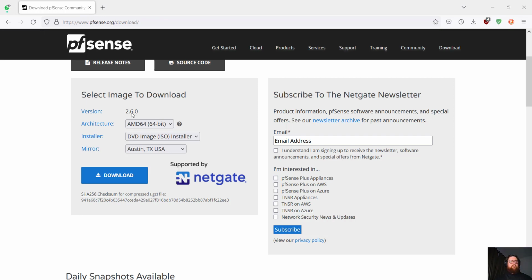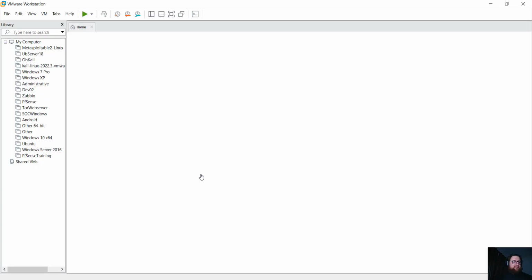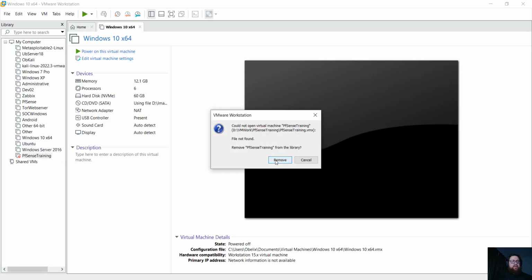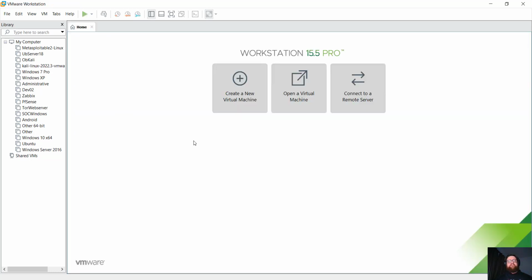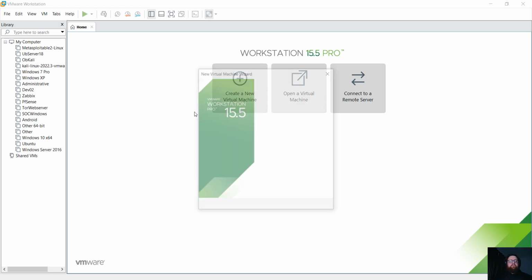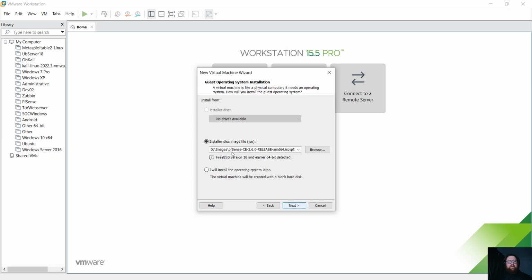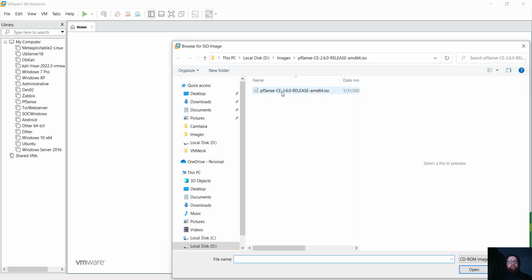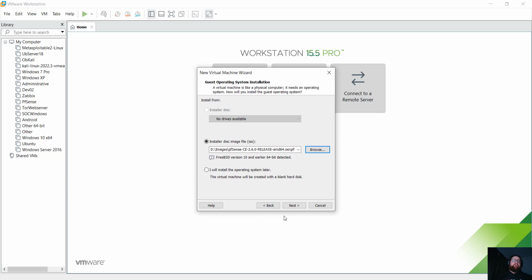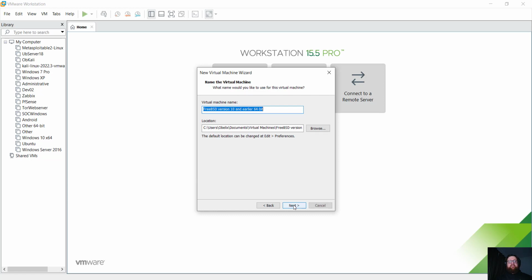Okay, so let me open VMware. First, we are going to install it as a normal operating system, because it's on FreeBSD. So let's install it. Next. I already selected it, but you can navigate to your folder where you extracted the pfSense image and select it, then press next.